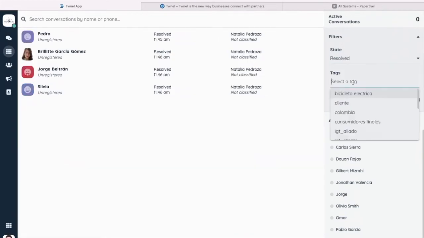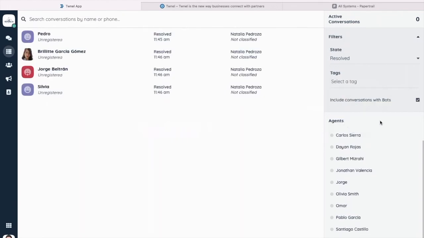This dashboard will allow your supervisors to understand the operation in real time and make important decisions in terms of staffing and service times that will allow your company to succeed.